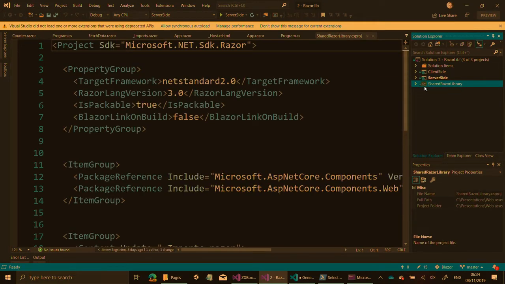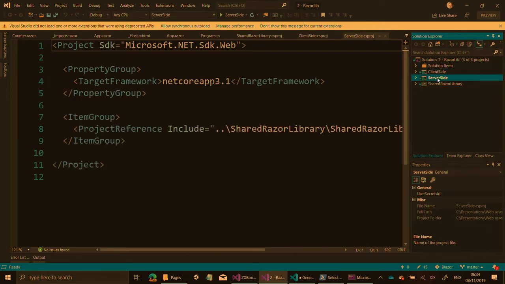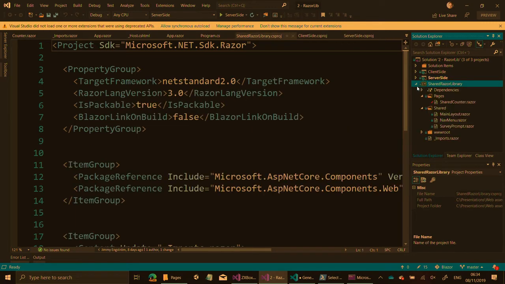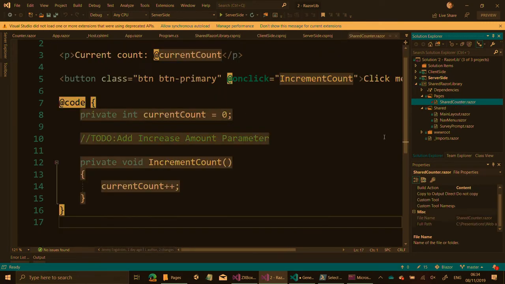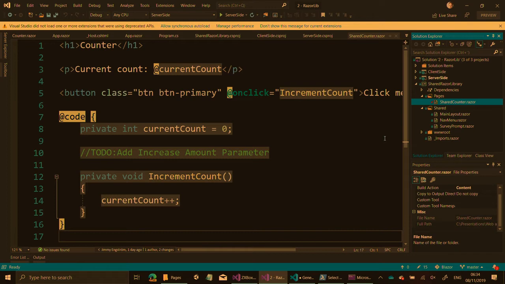So I switched projects here, and I have a client side, I have a server side, just as before. And then I have a shared Blazor library. What I've done is I have moved out the counter, and I named it shared counter instead. So I can take this, put it in a Blazor library and share the code between client and server side.